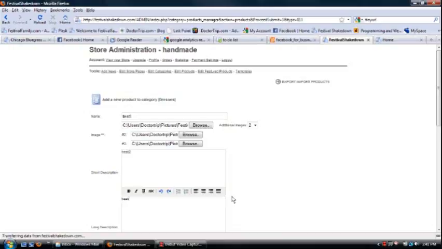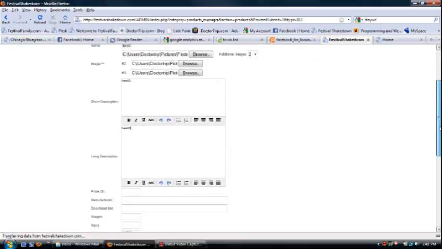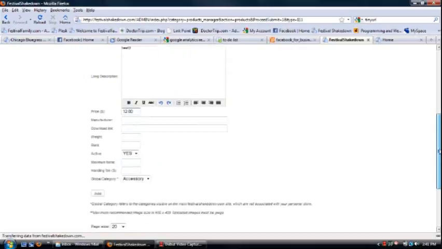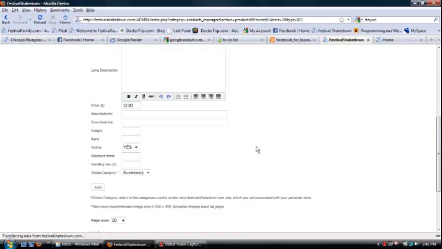I'm going to tell you why in a little bit I'm doing this with different numbers, because I want to show you how the search function works from the front end, as if you were a shopper. So we'll just put a price in of $12, and the manufacturer I'm going to leave blank because it's handmade stuff, so it doesn't really need to be filled out. Download link, weight, rank, all that I'm going to leave blank.